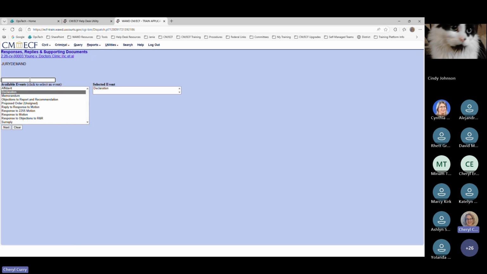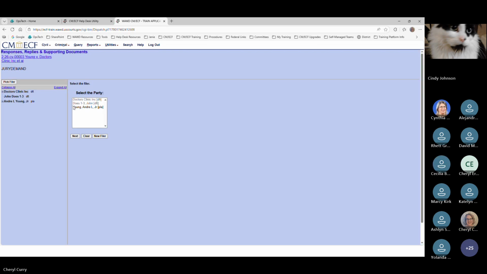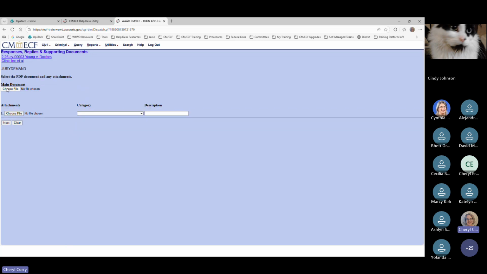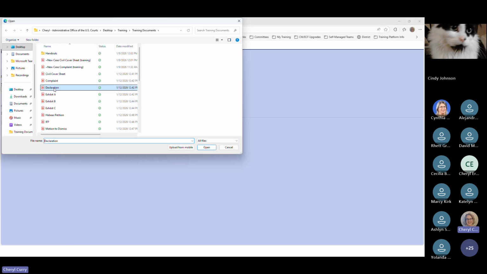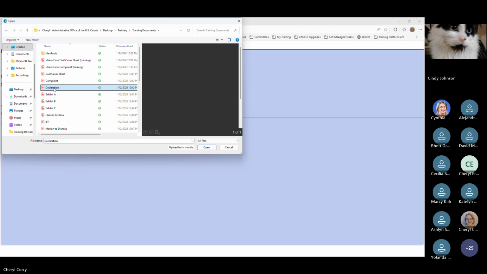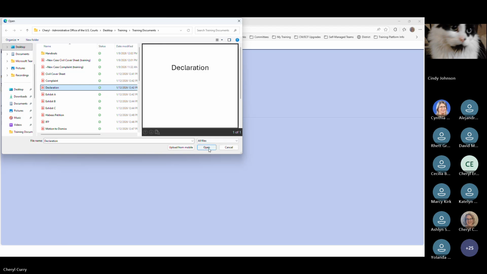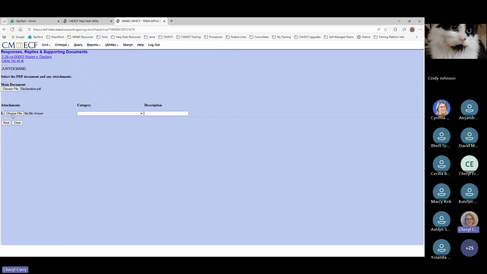Again, I can use this scroll within the list, or I can type here. Once I click on it, it's my selected event, and I can go ahead and click next. Again, I'm going to select the filer as my client Andre Young Jr. I'm going to choose my main document. There's my declaration. Go ahead and open that.